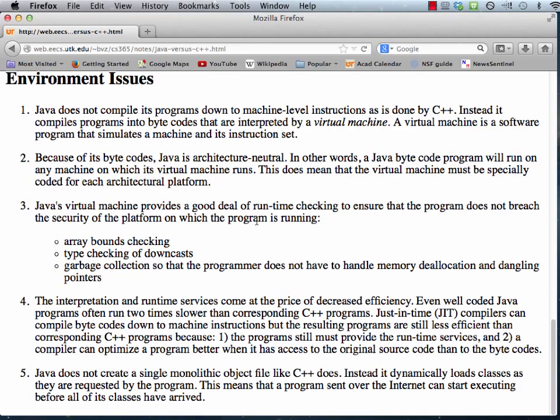Finally, there's some important environment differences between Java and C++. The biggest difference is that C++ compiles its programs down to machine level instructions, whereas Java compiles its programs into bytecodes and then interprets these bytecodes using a virtual machine. So a virtual machine is a software program that simulates a machine and its instruction set.